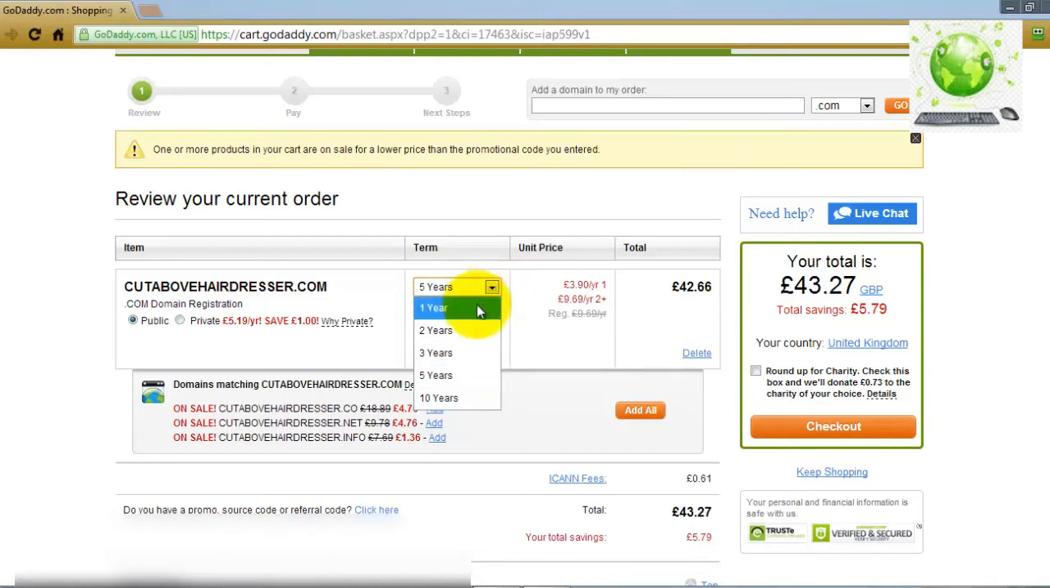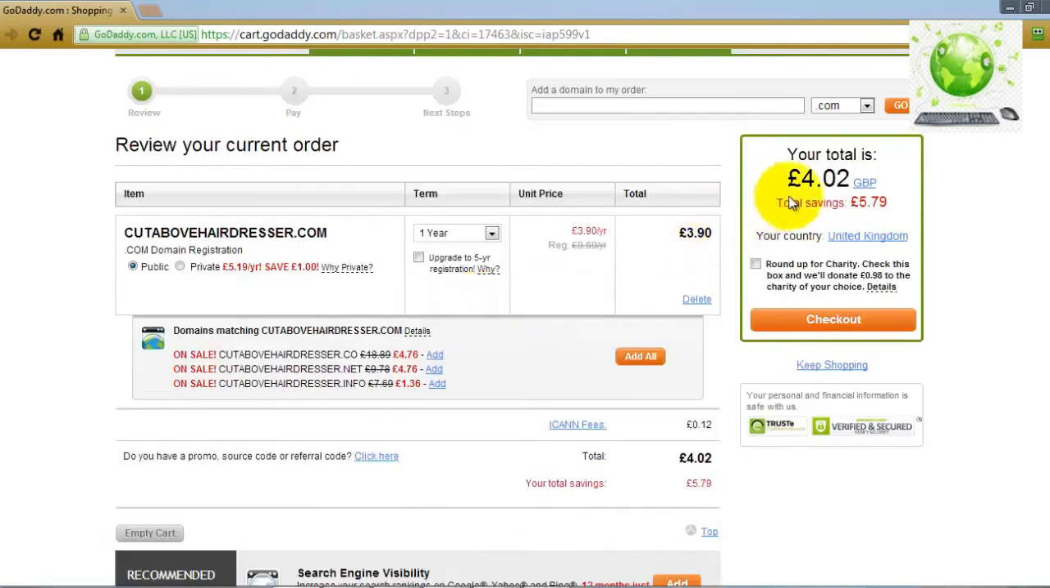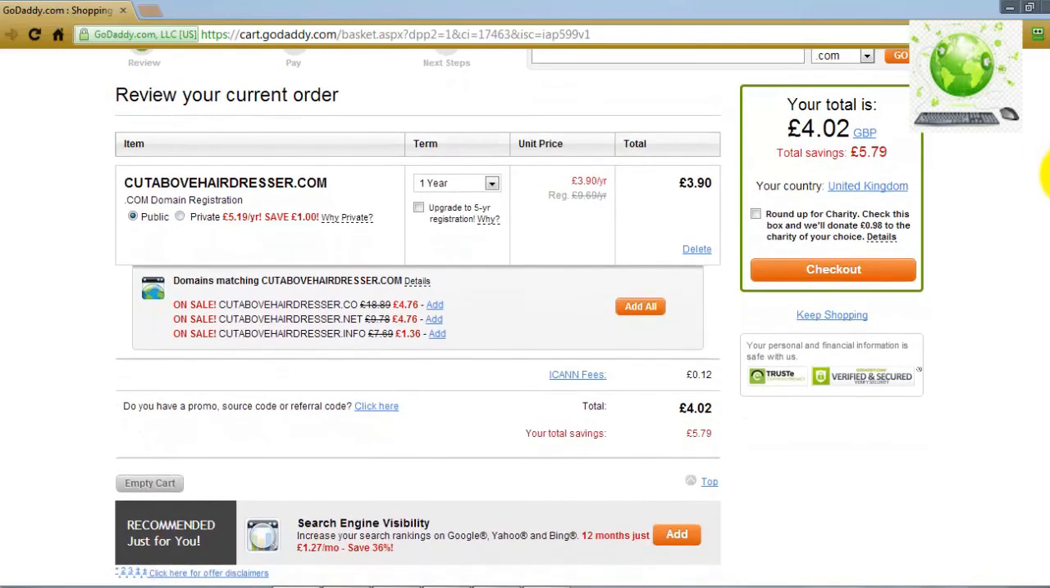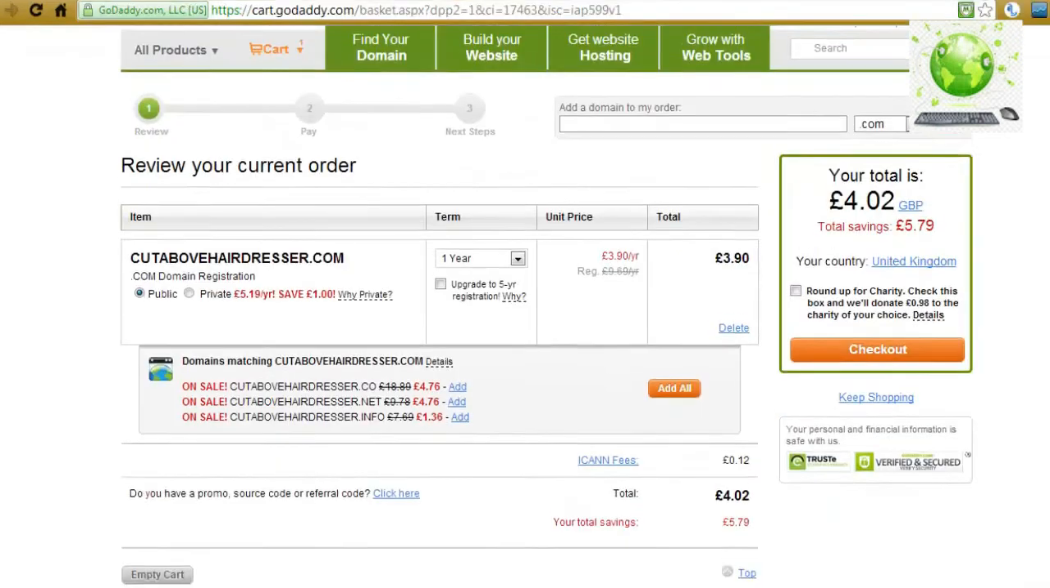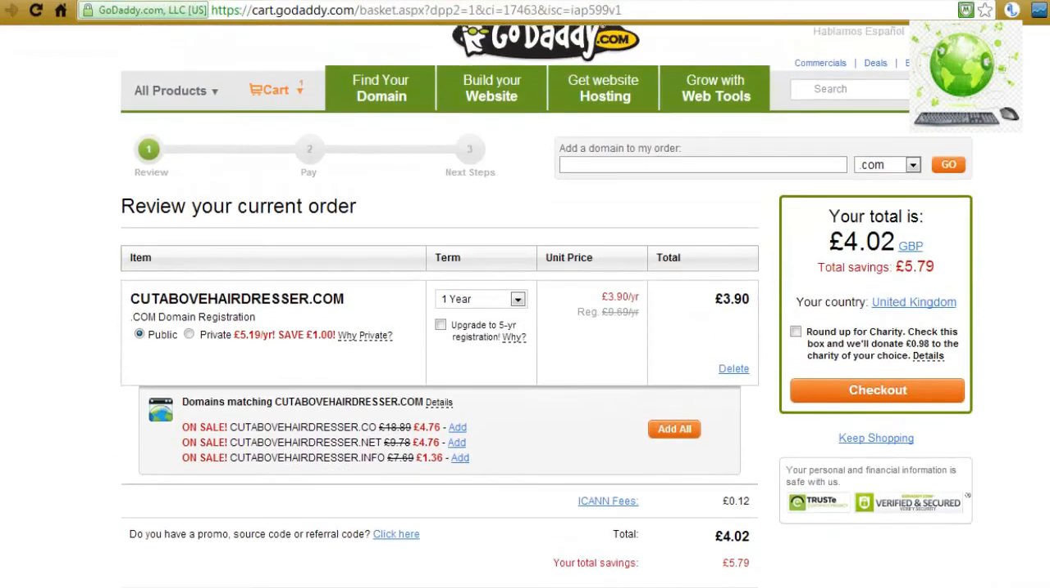So you'll notice if I change it to 1 year now, you'll see that the total will update, so it's only going to cost me £4. Also, there's a small fee that's added, and so you can see what your total is going to be, £4 and 2p. The next thing you want to do is obviously to pay for this, so we're going to go to the checkout.